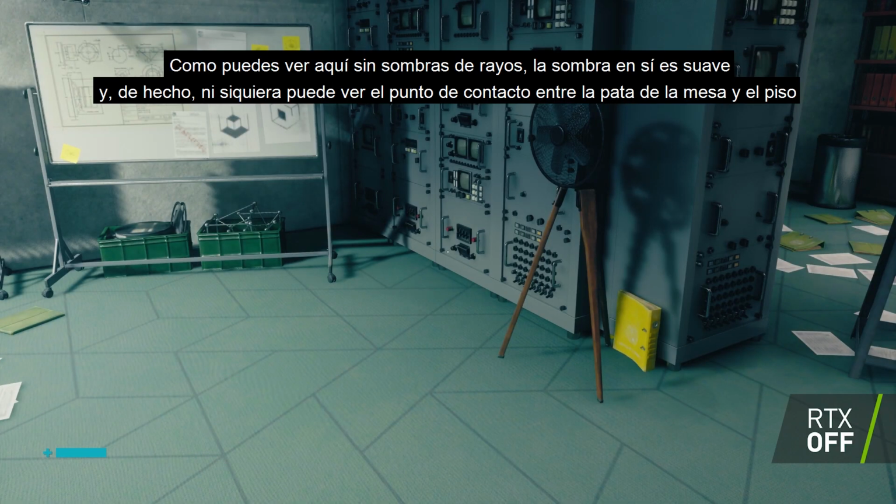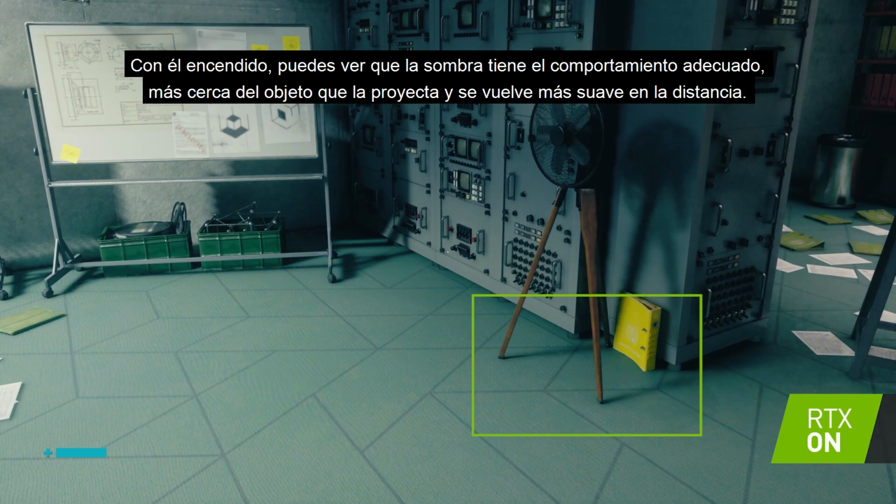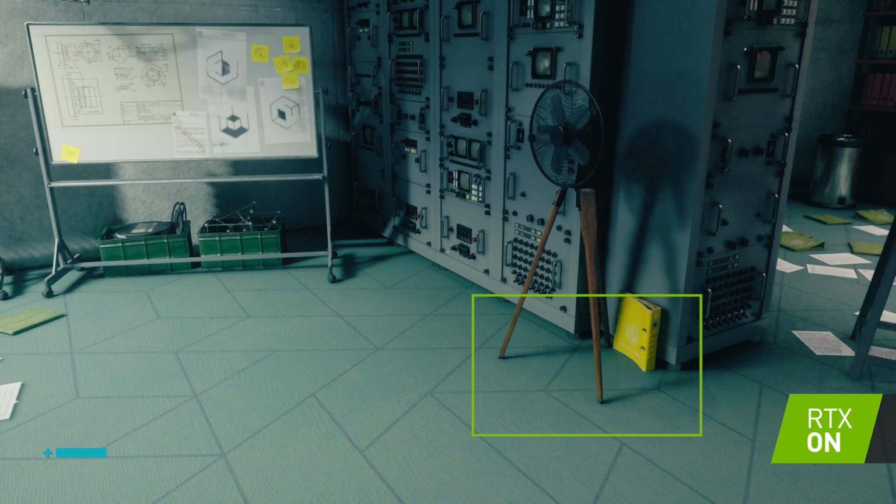As you can see here, without ray trace shadows, the shadow itself is soft, and in fact you can't even see the contact point between the table leg and the floor. With it on, you can see the shadow has the proper behavior, harder closer to the object casting it, and it gets softer in the distance.